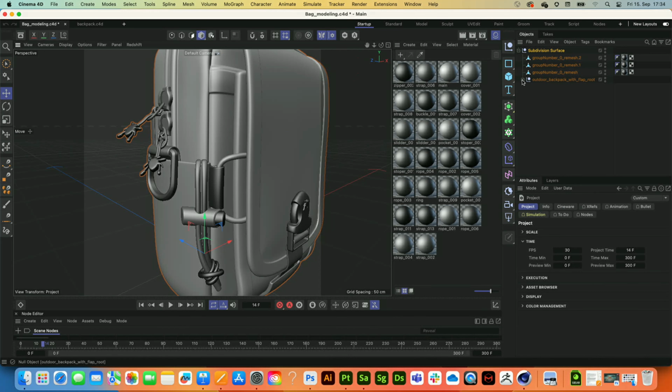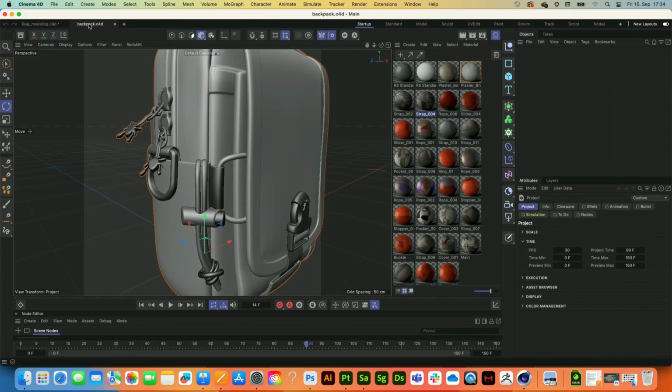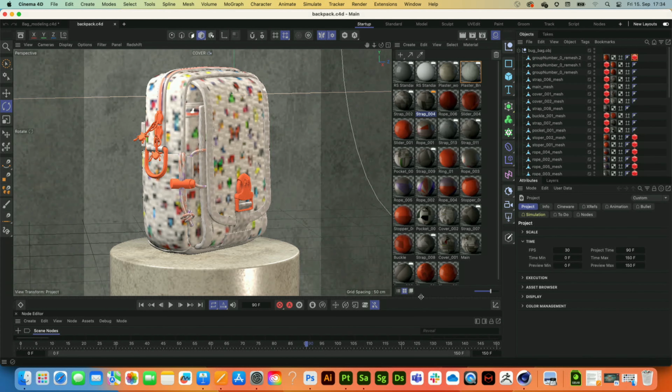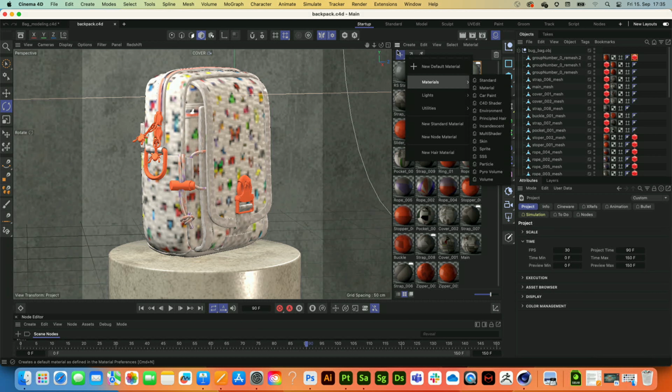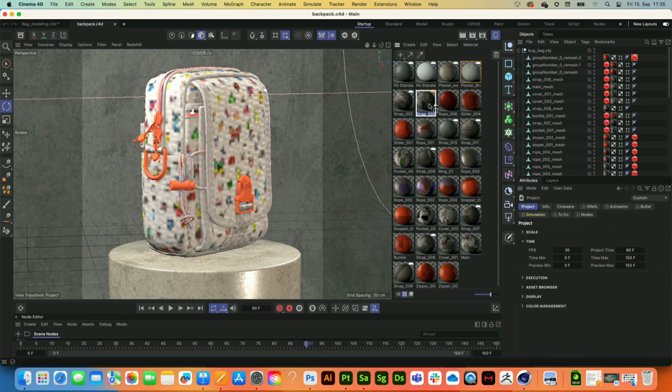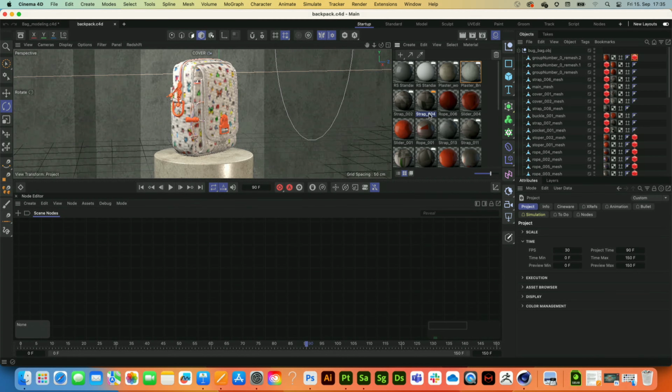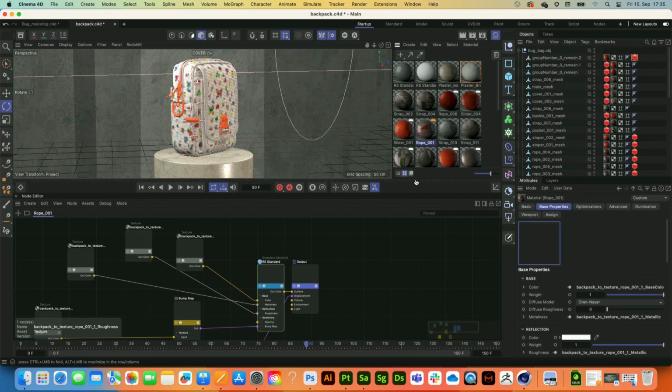And here you can see how the model is built together. Here you can see that these are all Redshift materials. Basically, I just created a new standard material, and you know that you can replace a certain material with a Redshift material, and that's what I did. I started to fill them one by one. Here you can see how it looks.